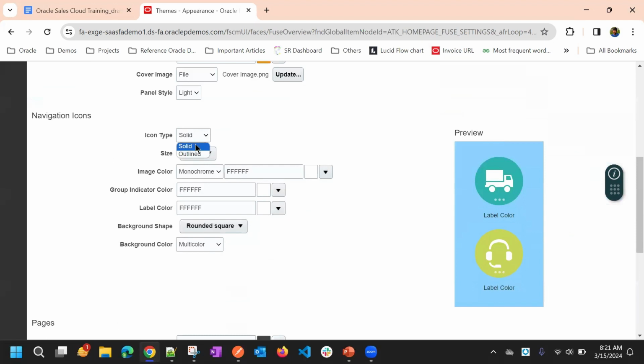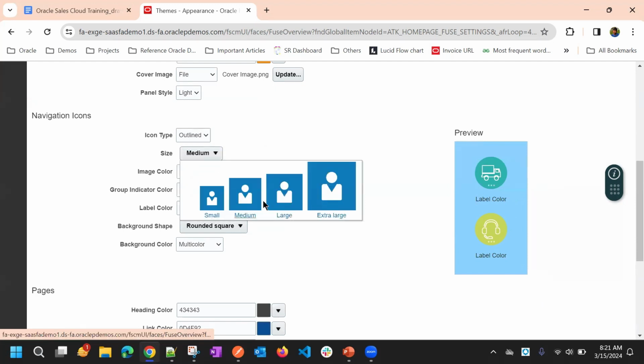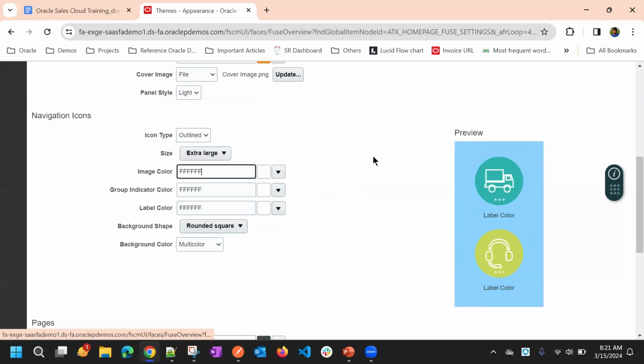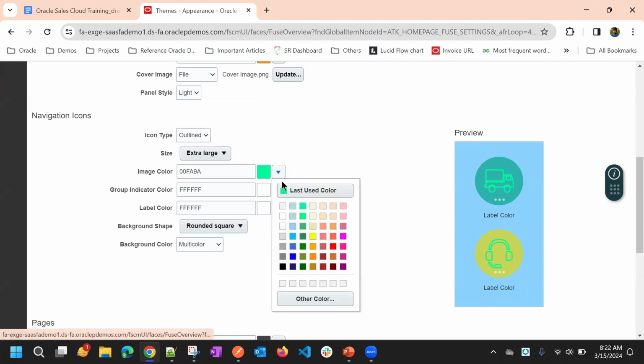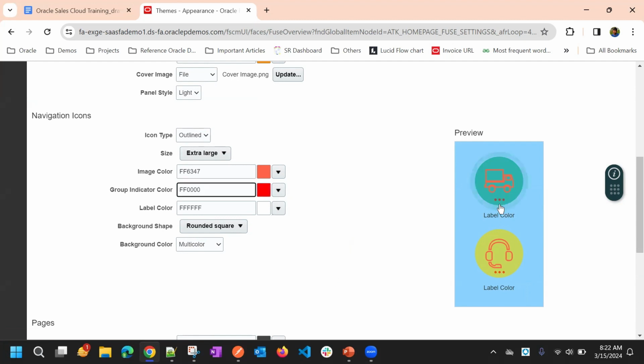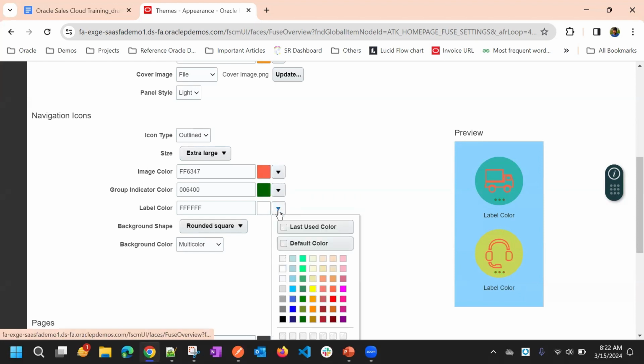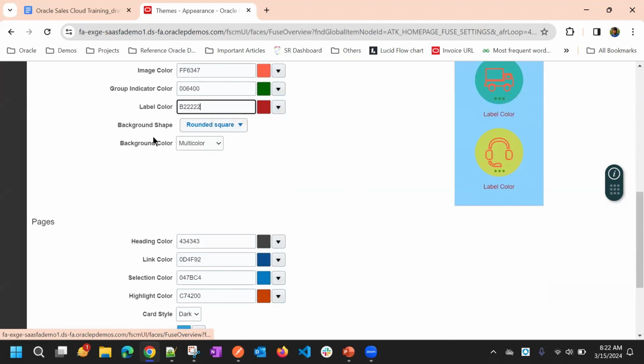Then icon type, whether it's solid or outline. You can just see the difference here. And then size of the icons: medium, large, and then extra large. So these are the options available. Then image color. Currently it is transparent. So if you want some image color, you can see this. Group indicator, that is this one. So let me apply this one. Then label color. Okay, something like this.